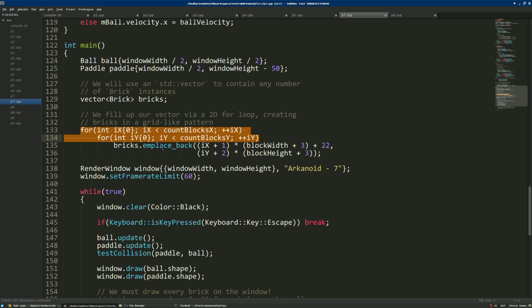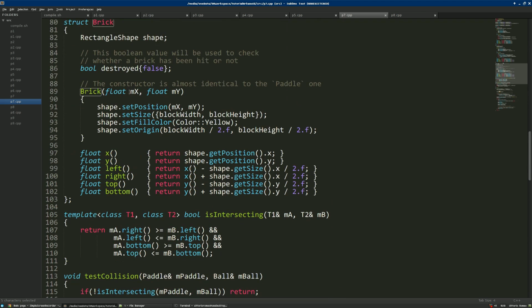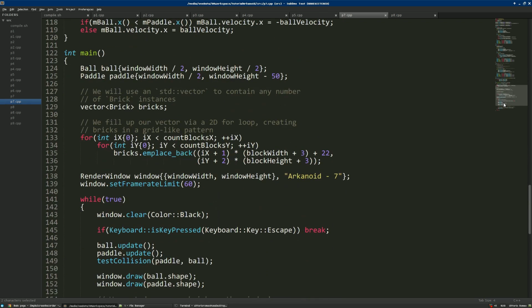And for every iteration, we will emplace a block directly inside the bricks vector. Emplacing is a new C++11 mechanic that allows us to directly construct an object inside of a container, allowing better efficiency and more intuitive code. EmplaceBack is a templatized function that takes exactly the same parameters as the constructor of the type held by the vector. So our brick constructor takes two parameters, which are the x and y coordinates, and EmplaceBack therefore will take the x coordinate and the y coordinate of the brick.